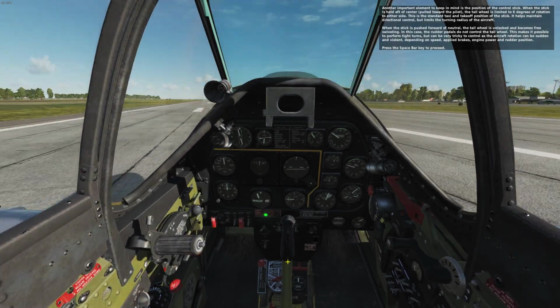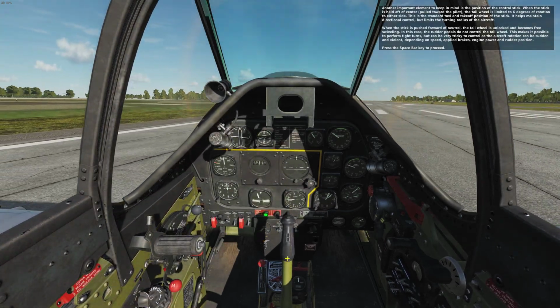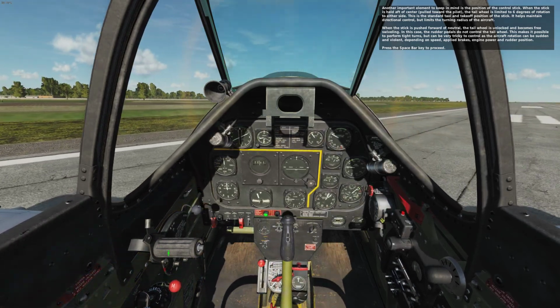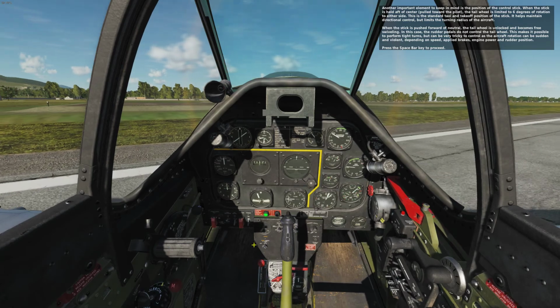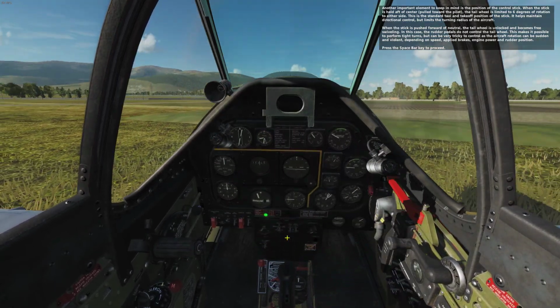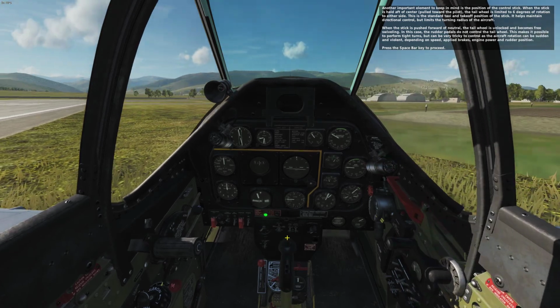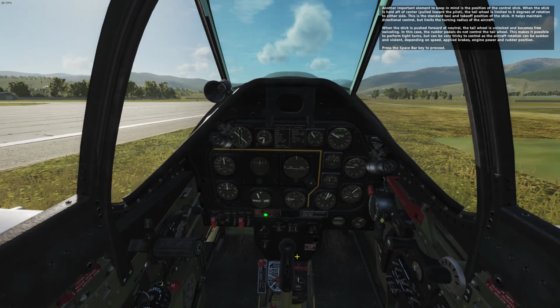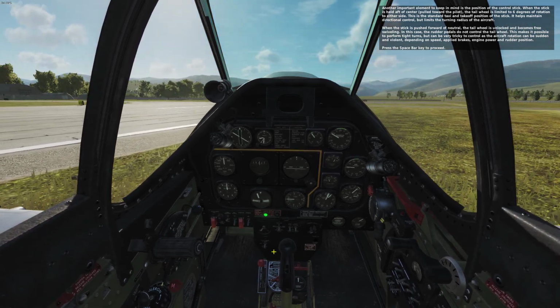When the stick is pushed forward of neutral, the tail wheel is unlocked and becomes free swiveling. In this case, the rudder pedals do not control the tail wheel. This makes it possible to perform tight turns, but can be very tricky to control as the aircraft rotation can be sudden and violent depending on speed, applied brakes, engine power, and rudder position. Press the spacebar key to proceed.